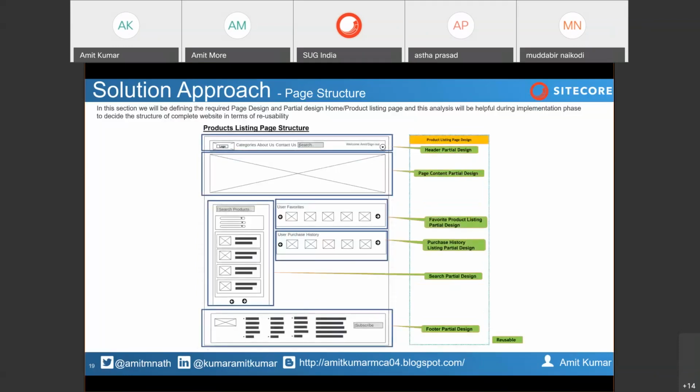So in the product listing page design, the header partial design will be the same. The page content partial design will be an image. You have seen that every page nowadays has some sort of banner, and on top of that there will be a page name or heading, and the breadcrumb. Those sorts of things can come inside the page content partial design.